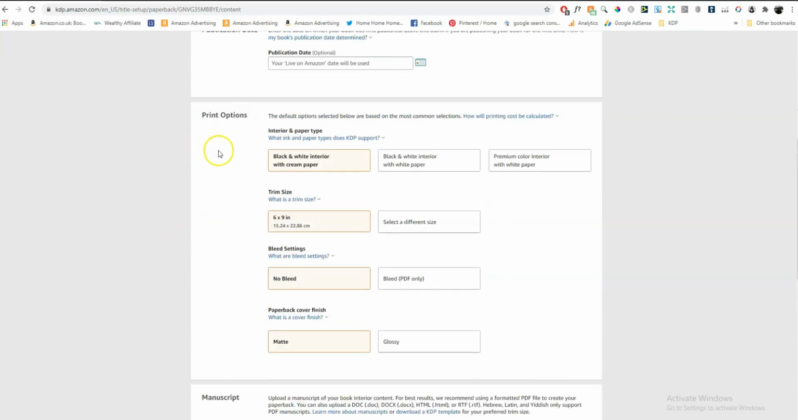Now you have to choose your print options. We're going to choose black and white interior with white paper. You can choose color. That would make it very expensive to print. Or you could choose black and white with cream paper. But personally, I think that's more for novels.